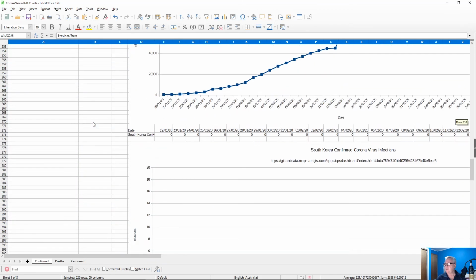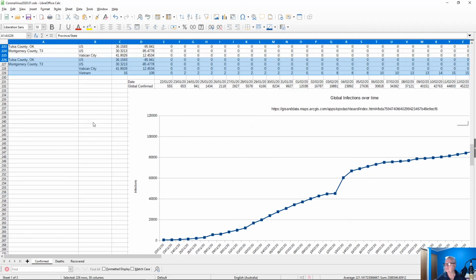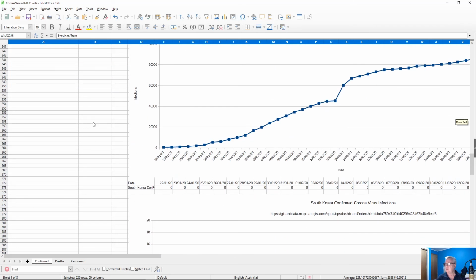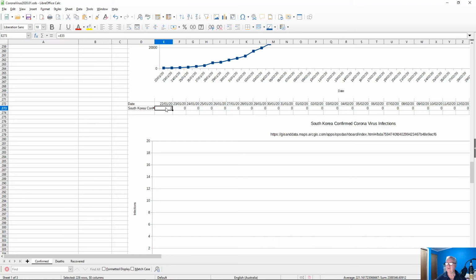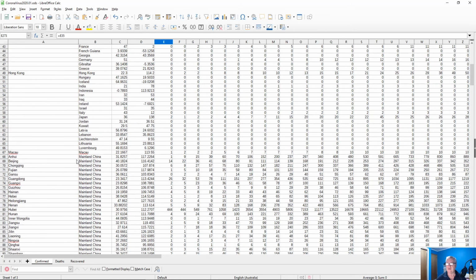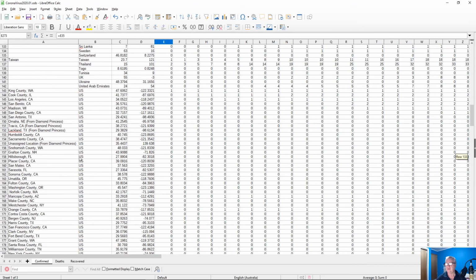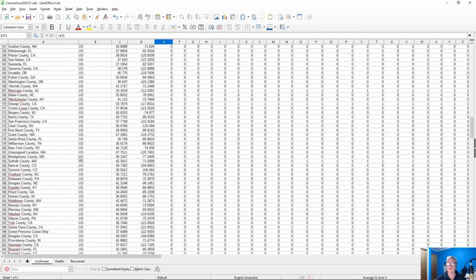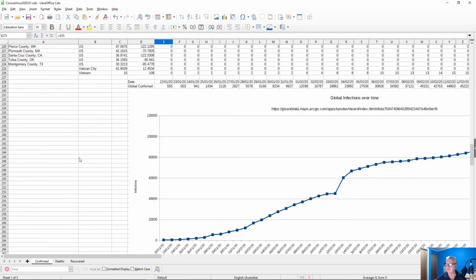Now you should notice that, well, I was hoping it wouldn't change anything, but obviously no, it's not smart enough. It's not smart enough to take the sorted data and say, okay, we're going to change the formulas accordingly. So what that means is I'm going to have to find all of these locations again.